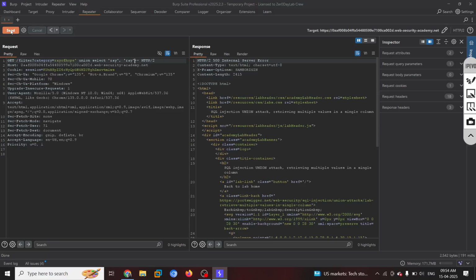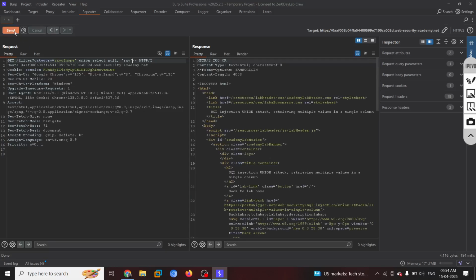So for that we are going to use null, 'ray'. It is giving us 200. Okay, that means the second column is of string type, and that is the column from which we have to retrieve data. You got it? So now we got this.